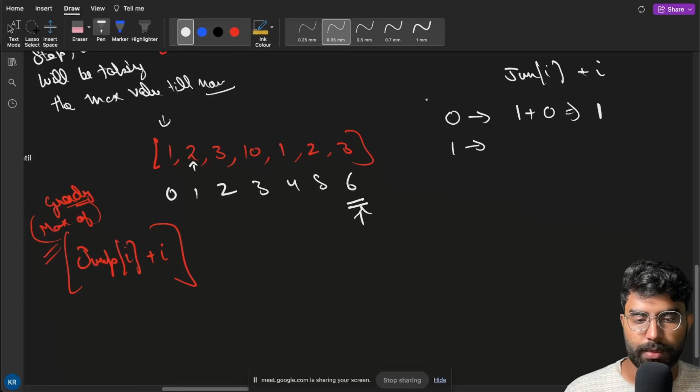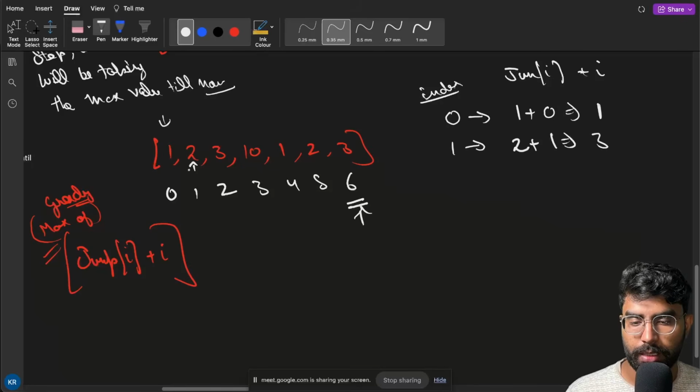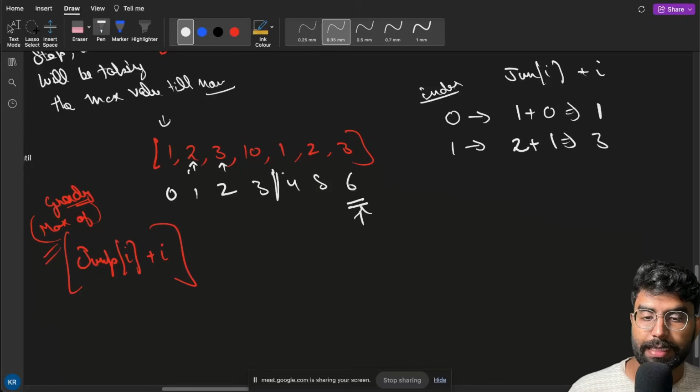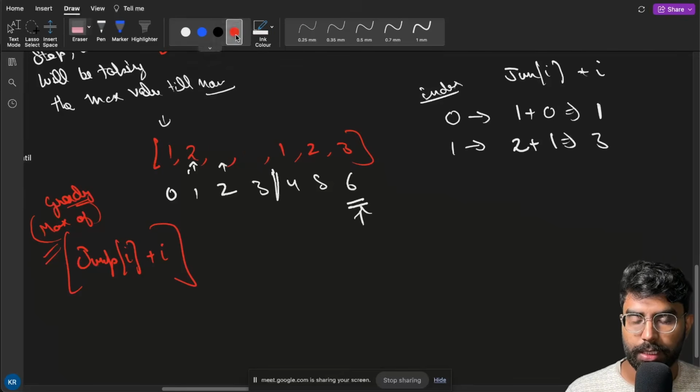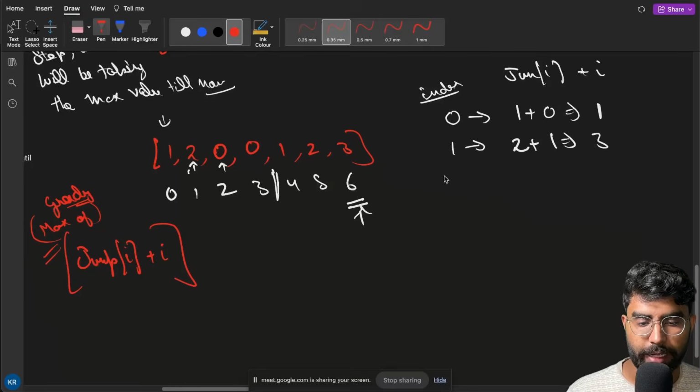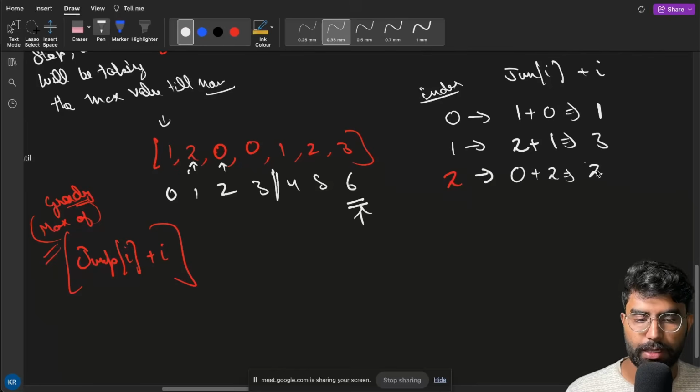Okay, now we are at this index 1. The jump is 2, the index is 1, so we can reach the third index. That means we can reach till here. Okay, now we are at 3. Let's say here the values, instead of 3 and 10, are 0 and 0. So from this second index, where can we reach? 0 jump plus 2, we can reach only index 2, right?